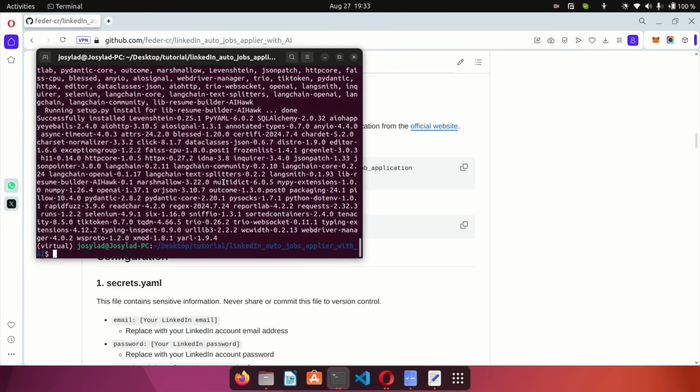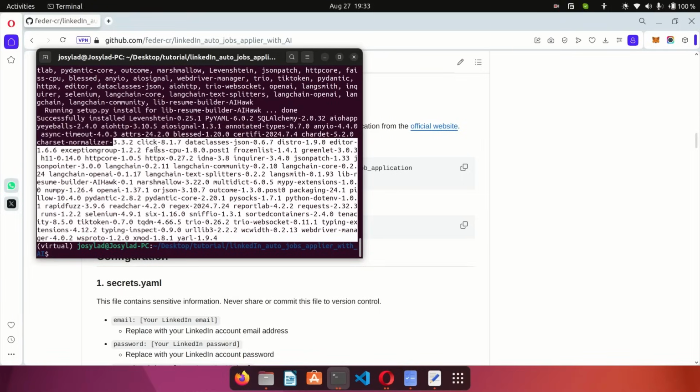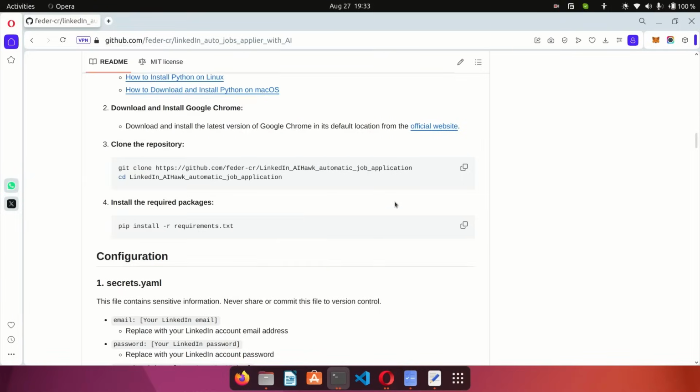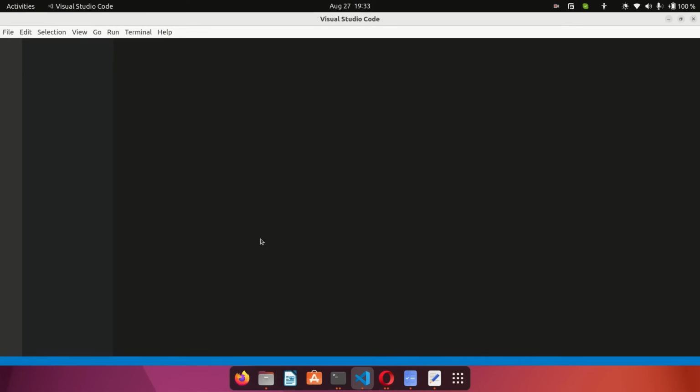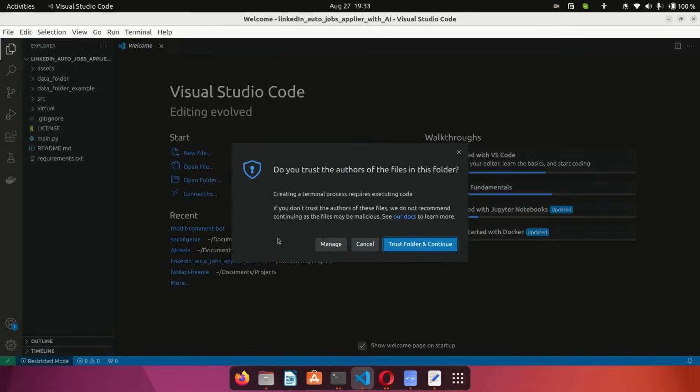Okay. Now all these have been installed, so we have all the packages installed right now. So the next thing you want to do is to open this code in your favorite development tool or code editor. So I use VS Code, so I'm just going to do code dot, and then I'm going to open this in VS Code.